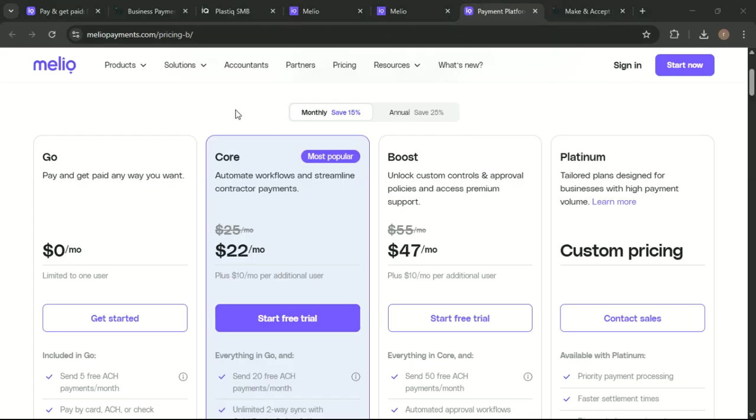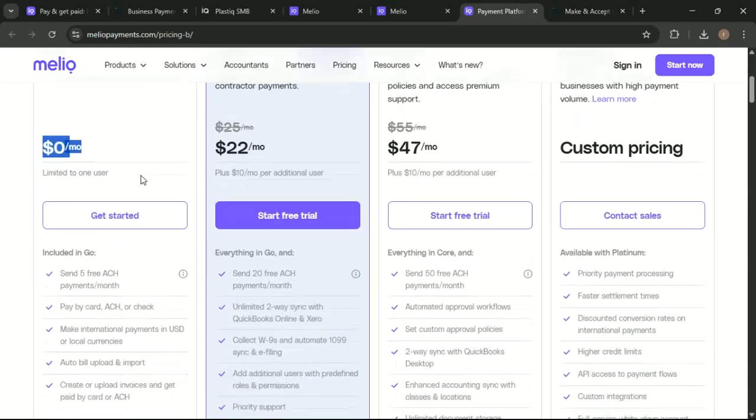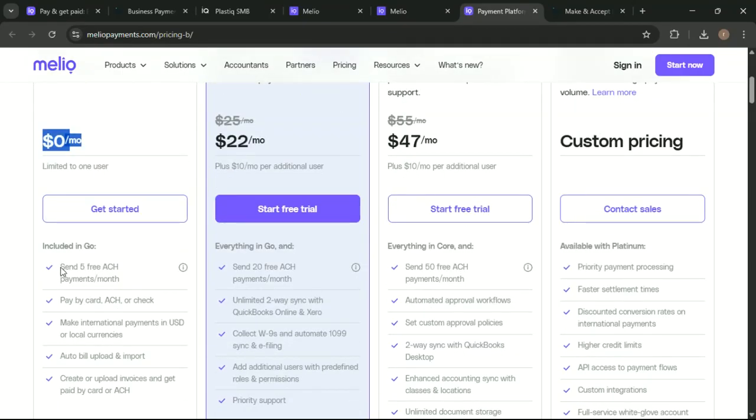So if we look at the pricing page, there are a couple of premium plans, but there's also a free plan here. And the best thing about each of these plans is that they allow for a set number of free ACH bank transfer payments each month. So with the free account, you are limited to 5.